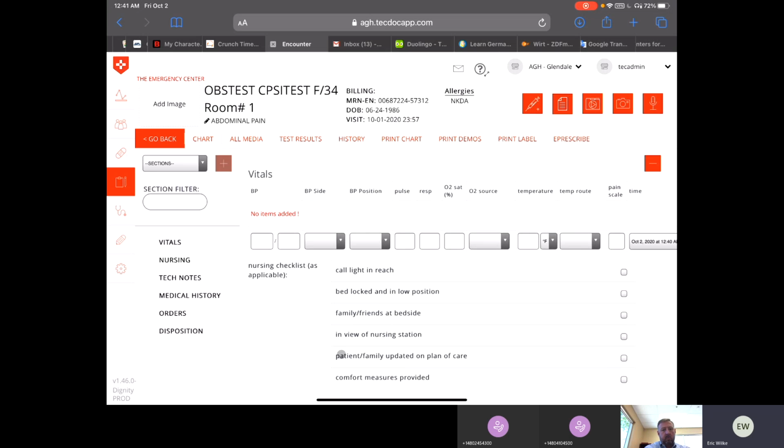And these items here, these checkbox items, were created by our nursing team. This is what they requested. Obviously, we can change these to be whatever you would like. But you can enter vitals here. You can also, there's a specific tab to look at vitals standalone without everything else if you want to just take a quick look.